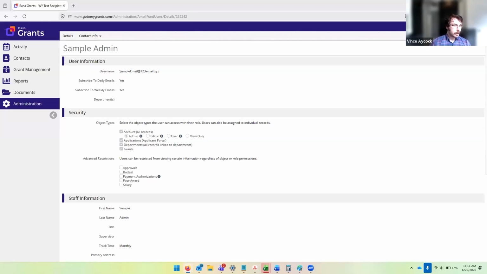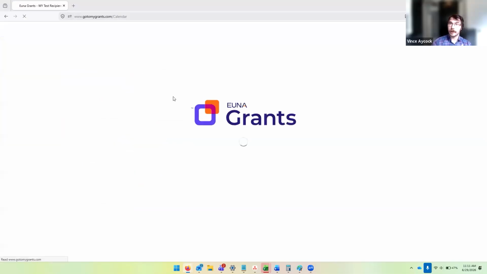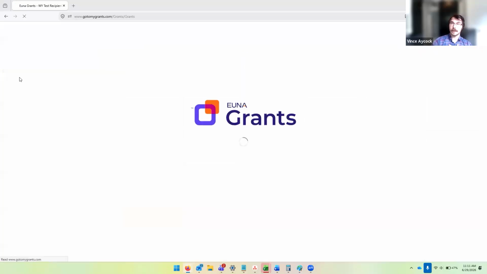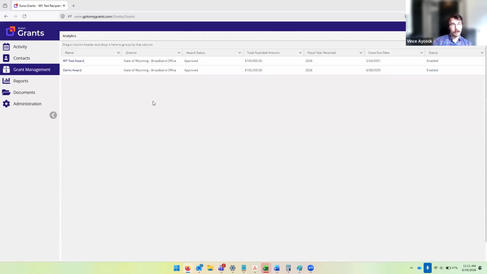Okay, that's the basics. That's the very general, here's how to get in and here's how to add users. The next thing we're going to do is talk about how to get to your grants. So you'll see over here this grant management, and then you can click right on grants there, and it'll take you to a table that shows you all of your grants.